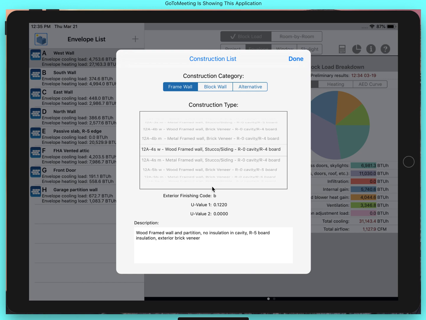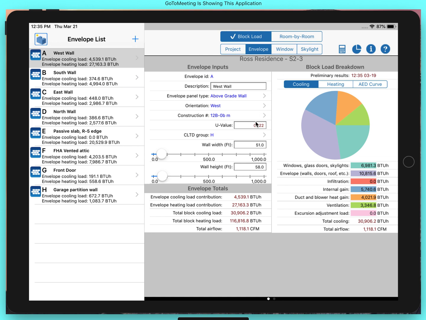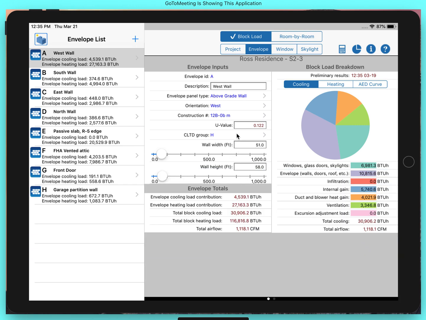So let's change this to an R11, okay? And then what it does is it automatically fills in my U value here, and also my CLTD group, which most of the time you're not going to touch, but it's related to the solar characteristics of that wall. Now, if you happen to know that your wall is an exact U value, which is obviously 1 over the R value, you can go in here and edit it. Same with your CLTD group. And then you can enter your wall width and wall height, and it will multiply these two values together to get your area, and it will calculate your total wall load for both summer and winter time.